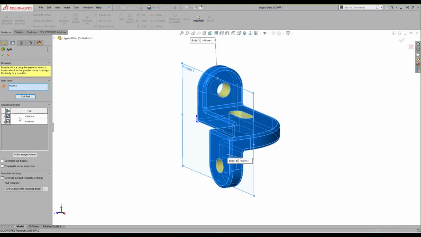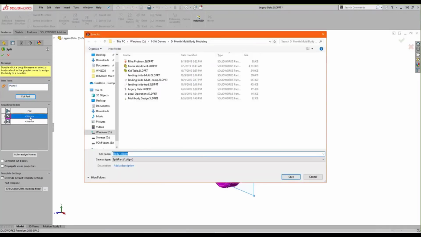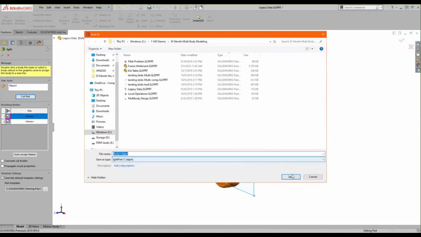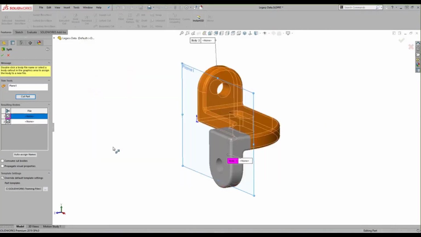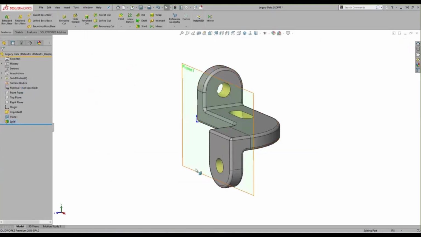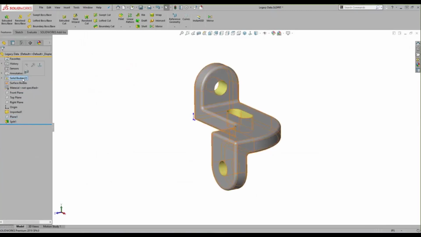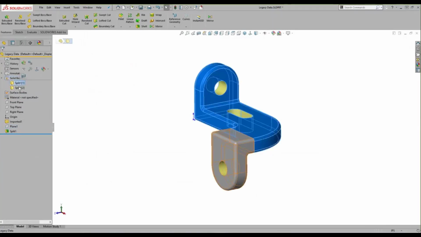Now, if we want to further save these bodies out to the drive, just double-click in that field right there, and there you can see the window pop up. Or you can select the tags in the graphics window. So that's that, I'll say, integrated save bodies functionality. I'm not going to use that here, so we'll say OK, and hide that plane. And we can see that in the bodies folder, they are in fact 2 solid bodies.